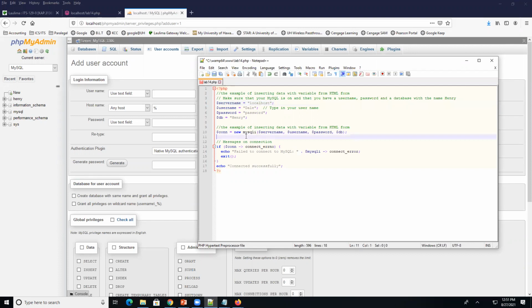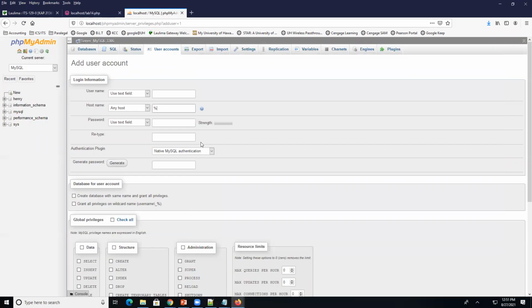And in the code, I'm using something called MySQLi, which is a connector. And it's going to tell me if I connected or not, right? So I'm going to save this. I'm going to come here and run it. Well, I connected successfully.